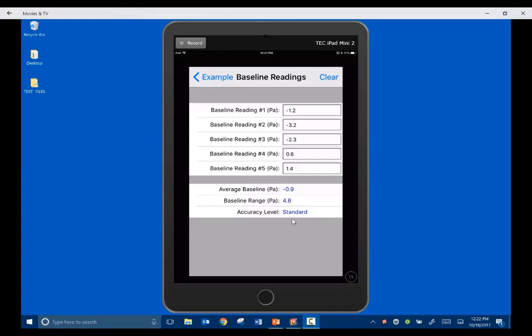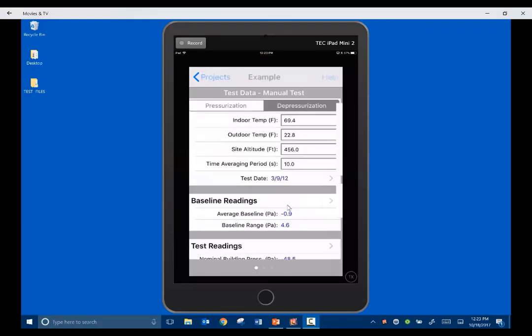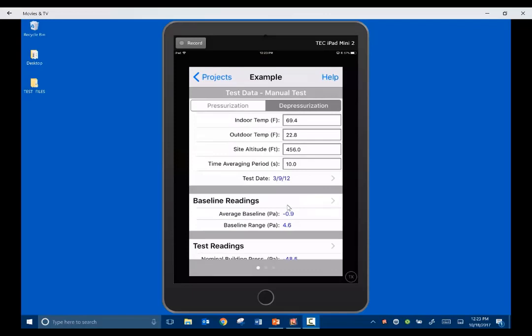Another option is you can do longer baseline periods. You could go 30 seconds instead of 10, and that will tighten up that range typically, and you may get a standard level of accuracy. So you do that with the baseline, and then we'll also use that same time averaging period for the flow. So let's go back. Next we'll go down to test readings.